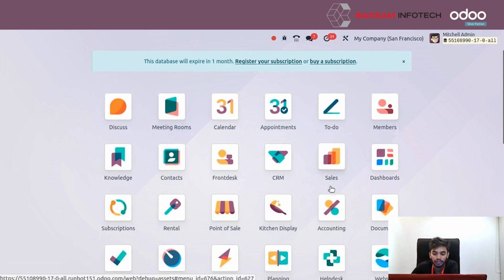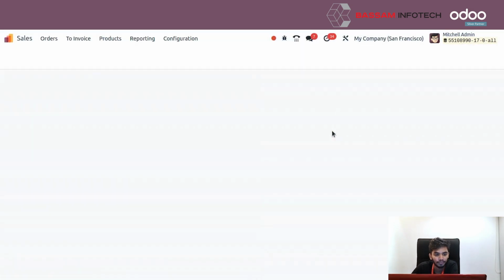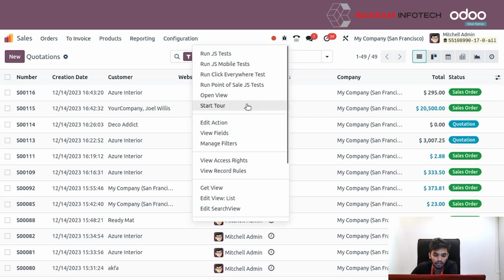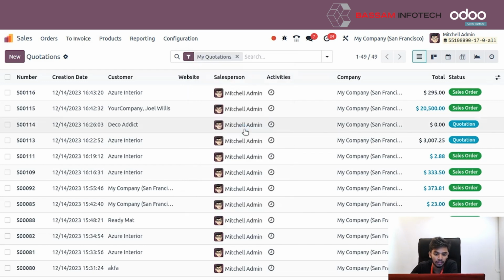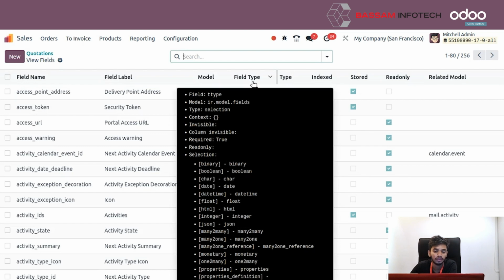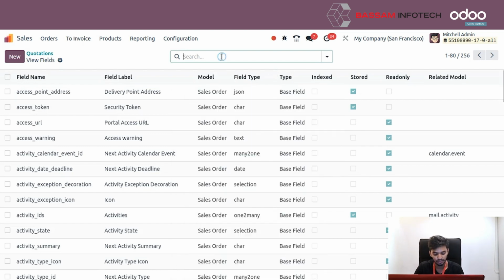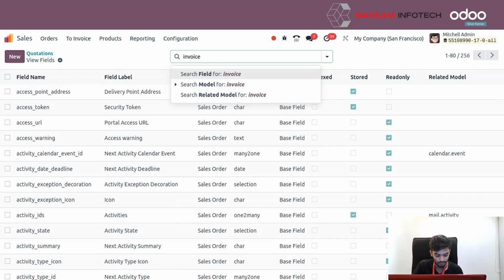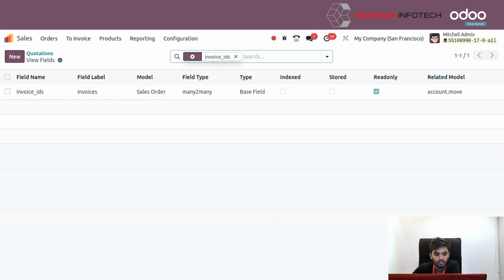After that, go to the sales module and you will see a small Spider-Man icon on top of the page. Just click on that and you will see view fields, and just click on that. And here you will see a search bar, and here you can search invoice IDs. You will get the result, and just click on that.